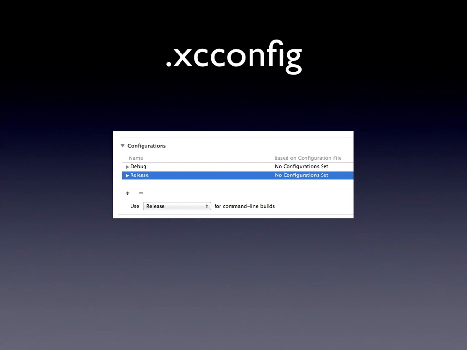Now, there's nothing special about that file at all. It is just plain text. It doesn't get compiled to anything binary like plist files do or anything like that. So you're free to edit it at will. If you want, there's nothing stopping you from just dropping into the command line, going touch .xcconfig. The catch there is make sure you add it to the project. If you don't add it to the project, Xcode can't see it, so you will never get the option to actually use it.